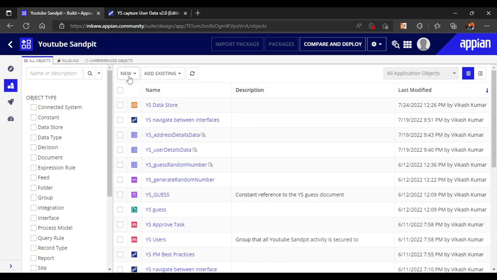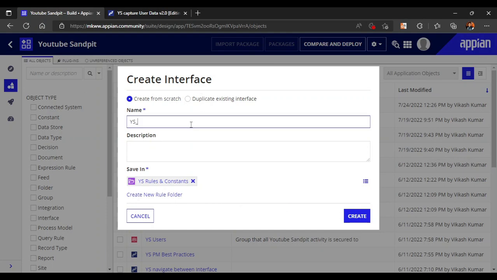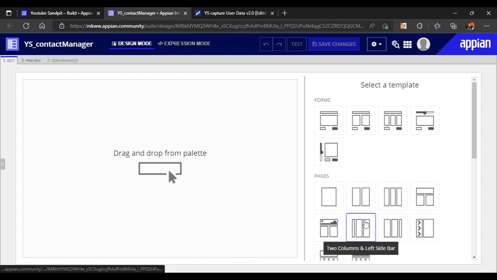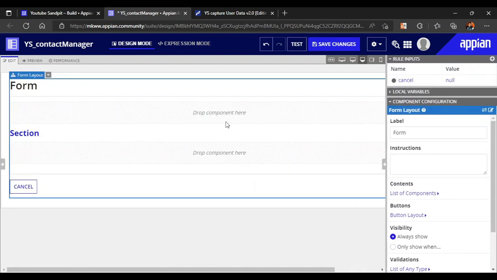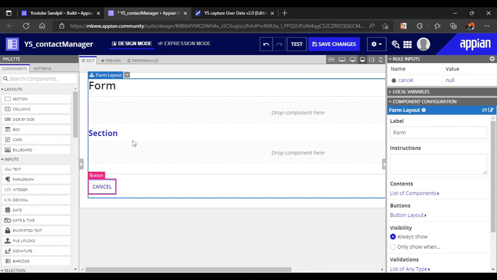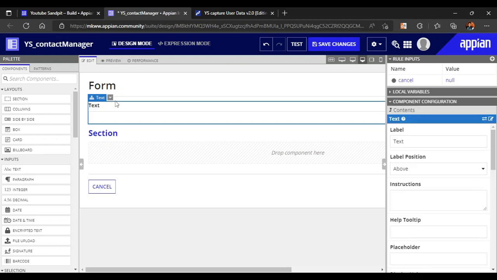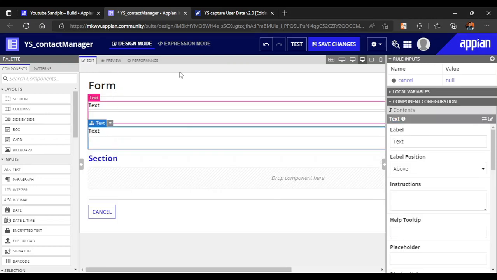Okay, fine. So let's go on new and create an interface. First of all, we will create a very simple interface. Let's name it as contact manager. Done. In that we will create two values called name and email address. Two fields will be there and that will get saved into a database. So let's get started with a very simple form layout. Okay, and in this form we will keep two text values. Let us duplicate this only. Okay, done.